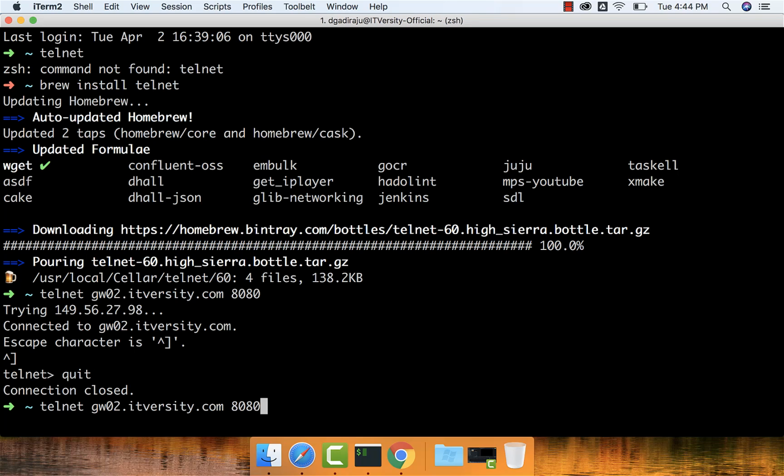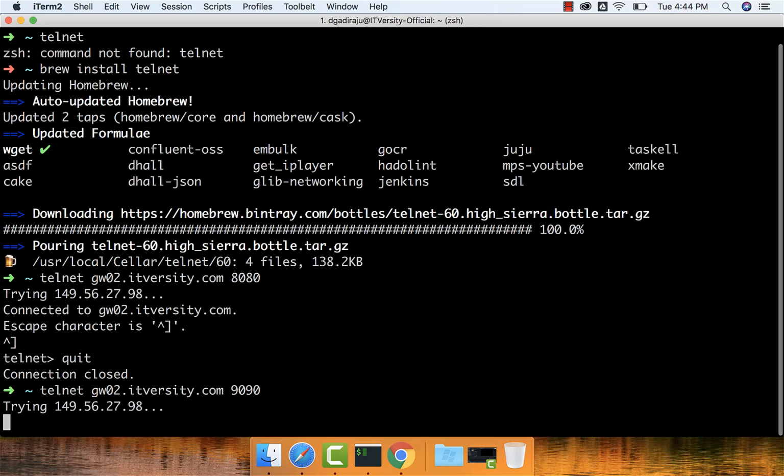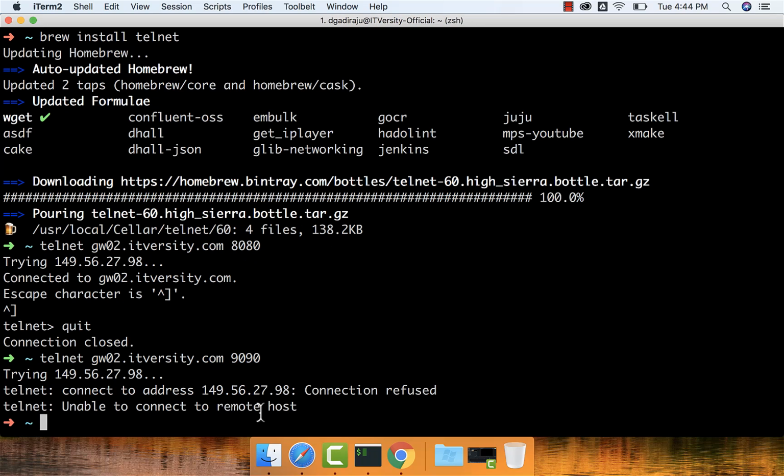If we give an incorrect port number, let's say port number 9090, which is not a correct one, which means that there is no application running on that port number, and I hit enter, it will just say unable to connect to the remote host, connection refused. This is how you can validate the connectivity with respect to the web applications that are running on remote servers on a particular port number.